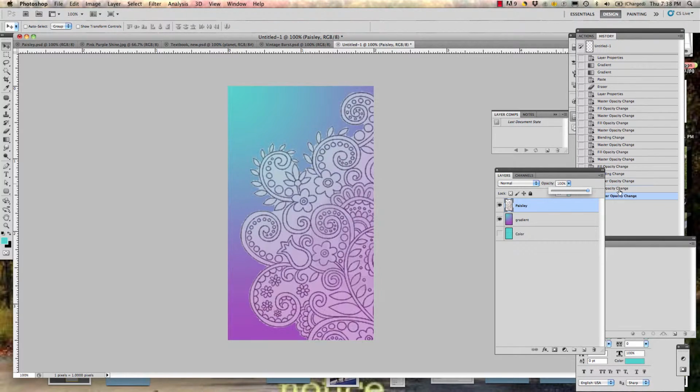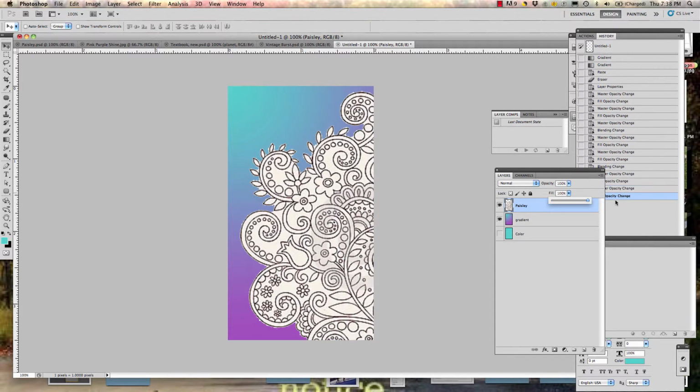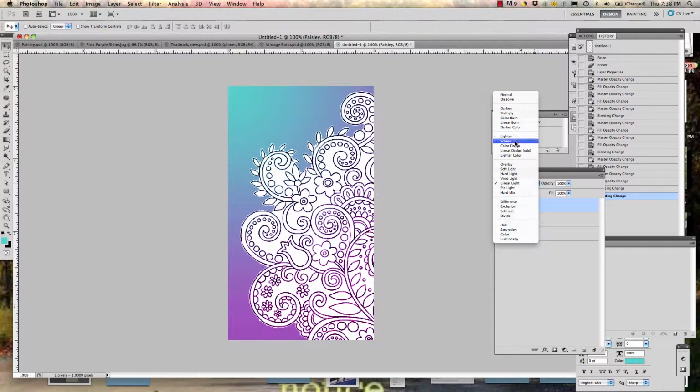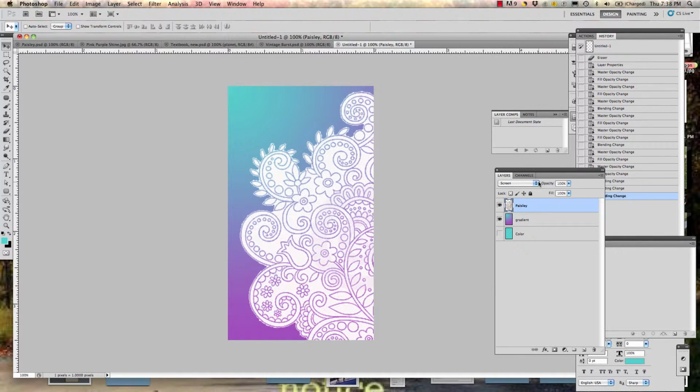Again, this is in your layers palette. If you don't see your layers palette, remember you can go up to Window, Layers. So now I'm going to change my blend mode. Each one creates a different type of look. So you can play around and see which blend mode you like. I just used multiply last time. Screen looks okay, but I think I'm going to go with the multiply.